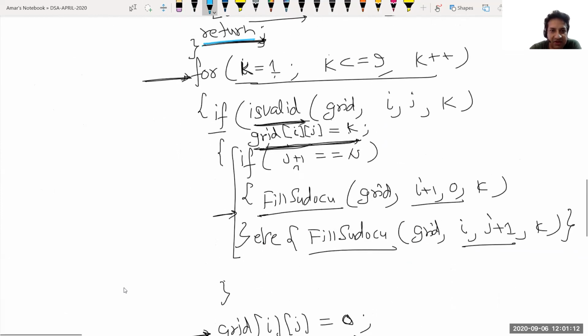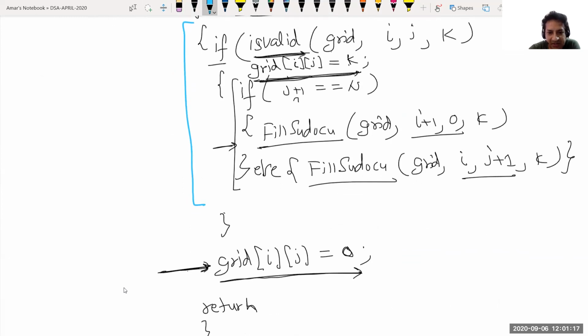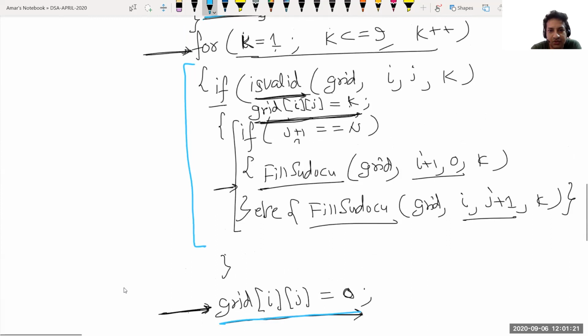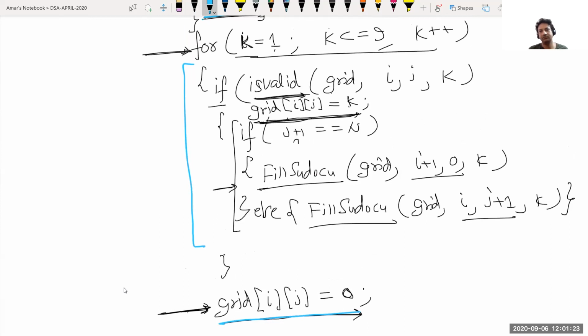And in the same way, when we try all these values, we have to return it back to the same value, grid 0, and then return. So yes sir, a question: suppose our Sudoku gets completely filled the very first time, but we keep trying it again and again with the next values.